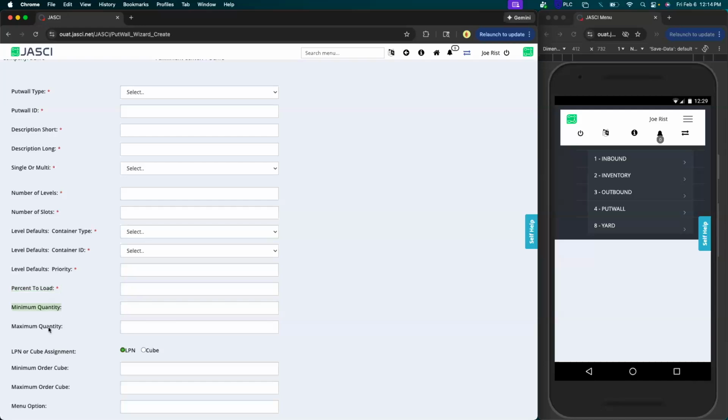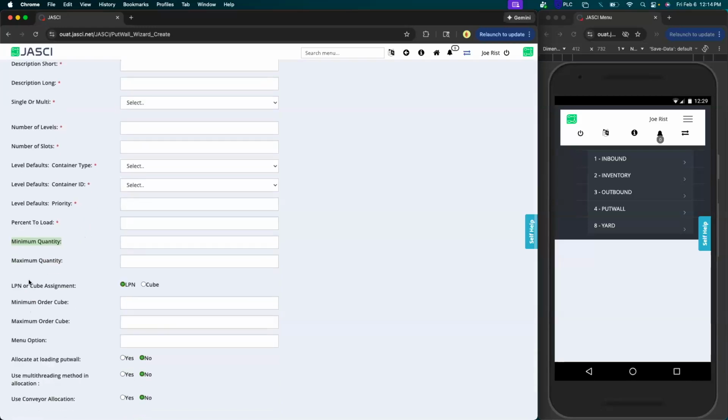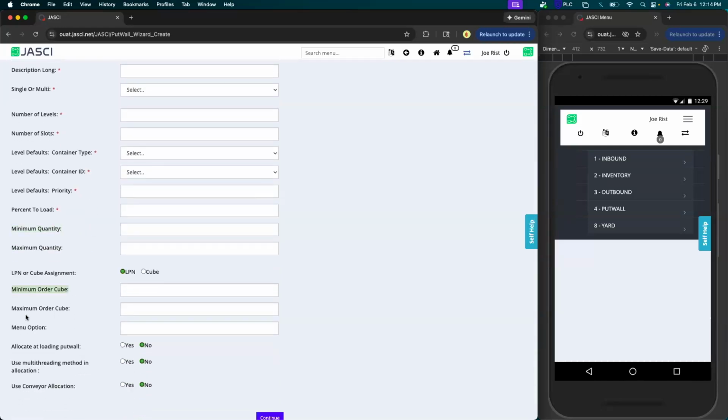You can also declare a minimum or maximum quantity for the amount of items in an order in one of these cubes. So if you occasionally get orders that have like 50 products in it or something, or 50 items in it, maybe you don't want those going to the put wall, so you declare a maximum quantity. Maybe you want to set up a wall specifically for those orders and you set a minimum quantity. Now down here, you can also see we have the same concept with order cube, minimum and maximum.